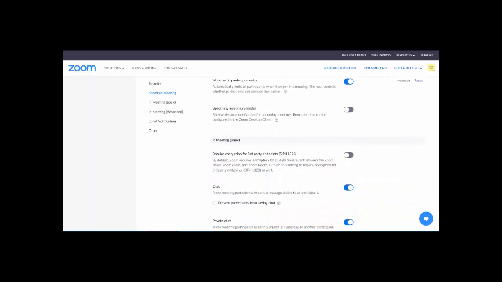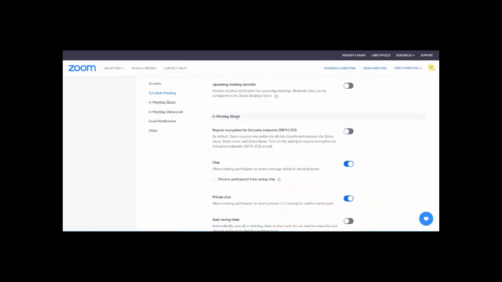Scrolling down a little further, under In Meeting Basic, you'll see under the chat, allow meeting participants to send a message visible to all participants. This will allow students to chat to everyone. Again, you can turn this on or off depending on your preference. And then this one here, private chat, allow meeting participants to send a private message to other participants. This being on would allow students to send chats to each other, bypassing the teacher. So you may want to consider turning that off.